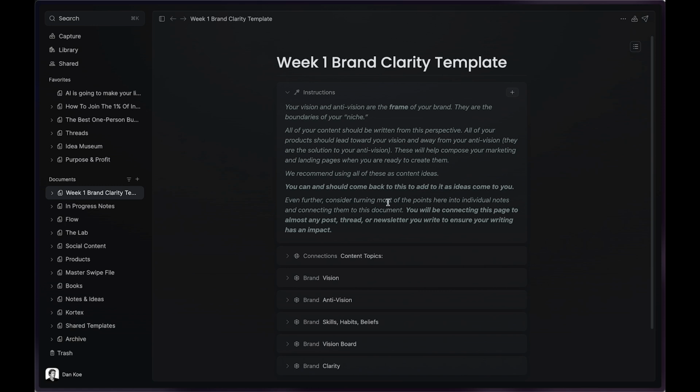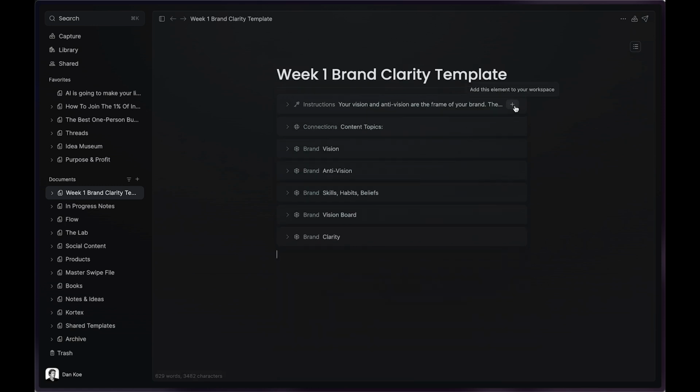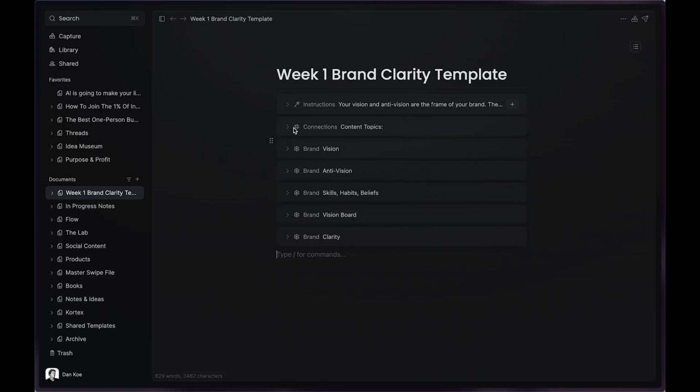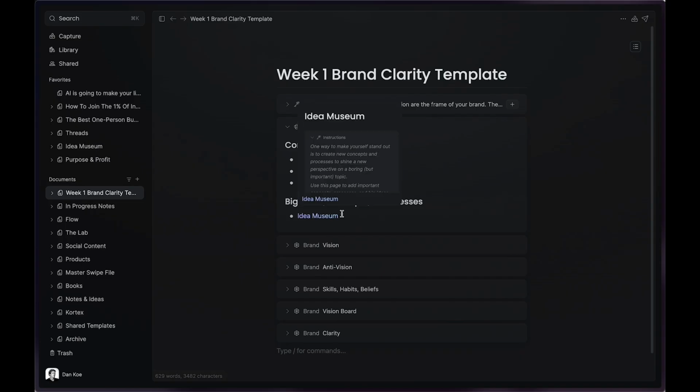Now, read the instructions just so you have some clarity, and you can add these elements to your workspace if you would like, and then you can organize them inside of settings, or if you don't want that, if you don't want to add them to your workspace, that's completely fine. The only reason you would have to add them to your workspace is if you want to access them and reuse them inside of the elements drop-down menu. So if you're just using these because you got them in the template, then you don't need to add them to your workspace.